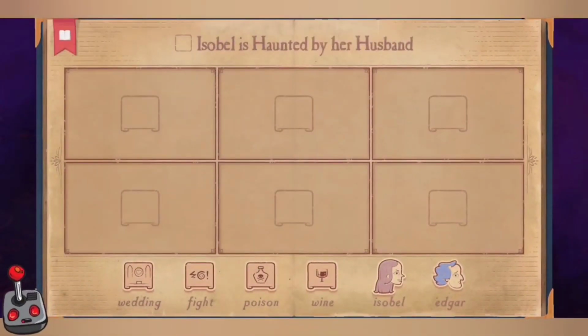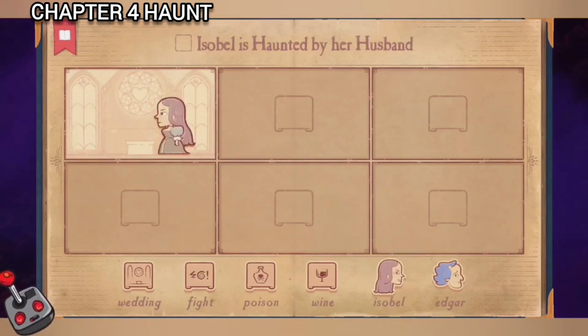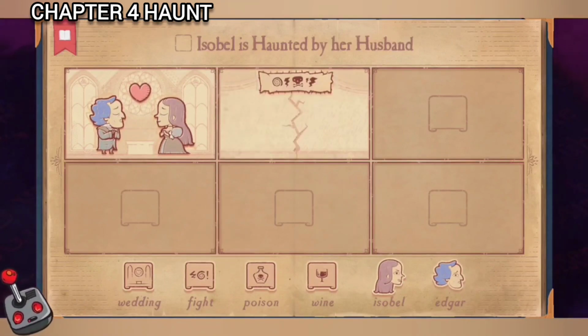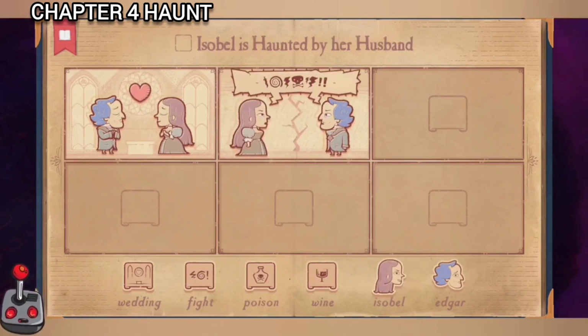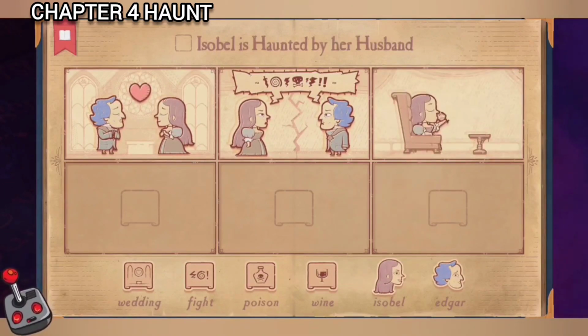Isabel is haunted by her husband. First scene has a wedding background where Edgar and Isabel are getting married. Second scene has the fight of Edgar and Isabel. Third is the poison where Isabel gets some poison for her husband. Fourth is the wine where Edgar will drink the glass of poison Isabel made for him. And last one, the fifth scene, is a fight between Isabel and Edgar's ghost.